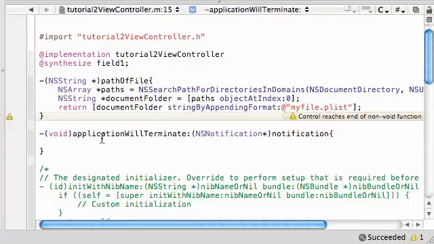So now we need to build the meat for applicationWillTerminate. This is the method that's going to get called whenever your application is about to quit. So whenever someone presses the home button and you quit it, this is the code that's going to be run. So we're saying, alright, what do we want to do in this method? What we want to do is take the text out of the text field and save it to a file, so we could use it later. So let's go ahead and do this.